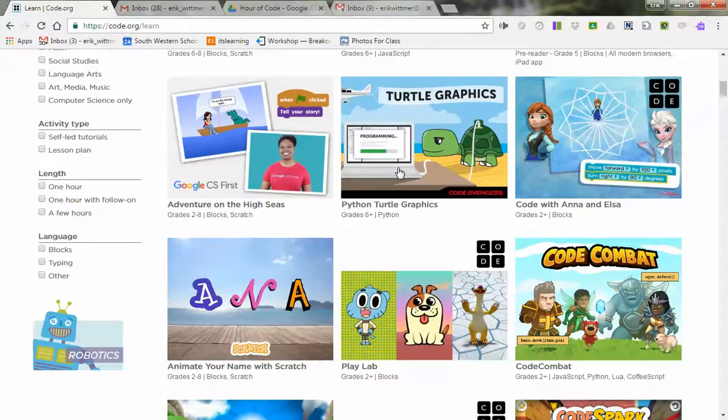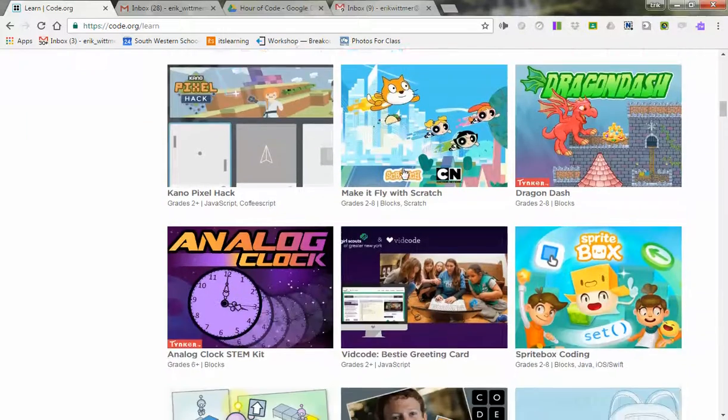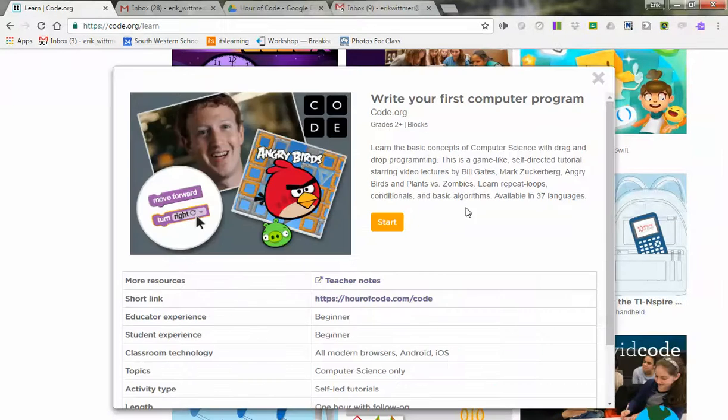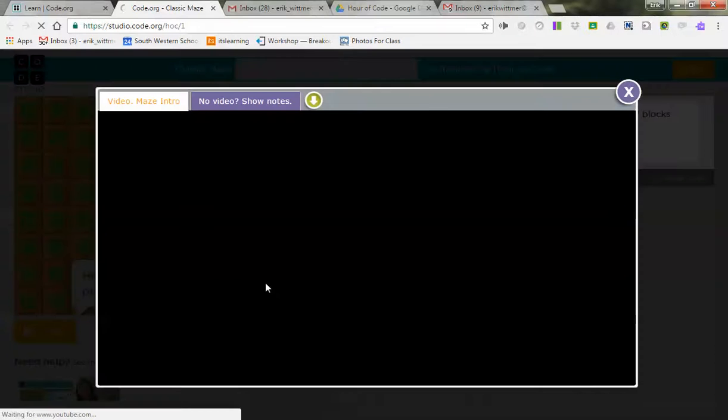So the learners can go through and they can search all these different activities that they would like to work on. And if they find one that they would like, so I'm going to pick this one here, write your first computer program, and this is Blocks. Blocks is the basic form of coding. I'm going to click on this one because this is what I'd like for Angry Birds, and then I'm going to hit Start. This is going to open up a new tab, and then right away it's going to open up a video because it's going to give me an introduction.